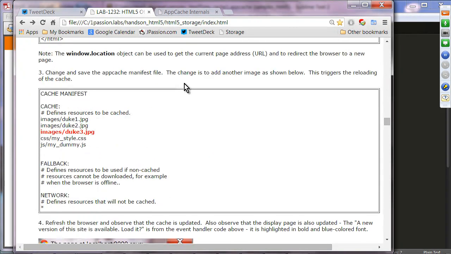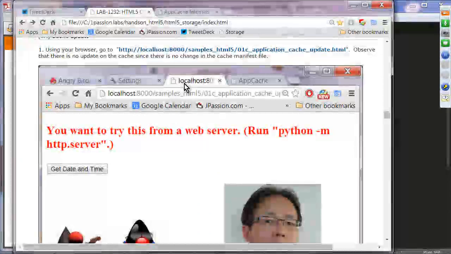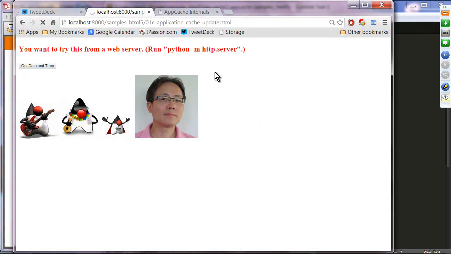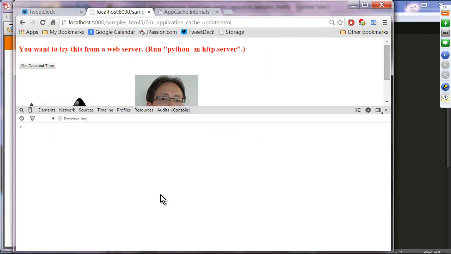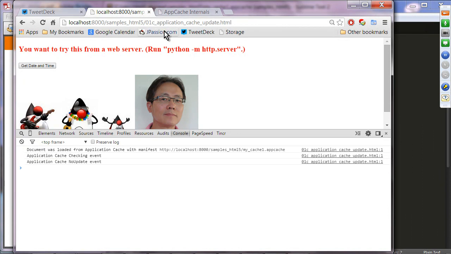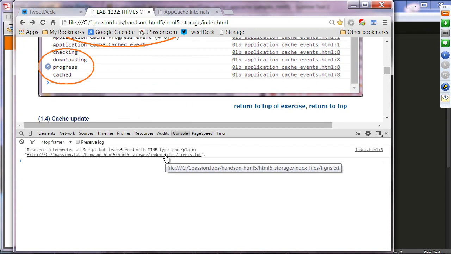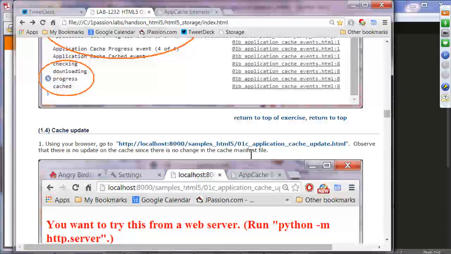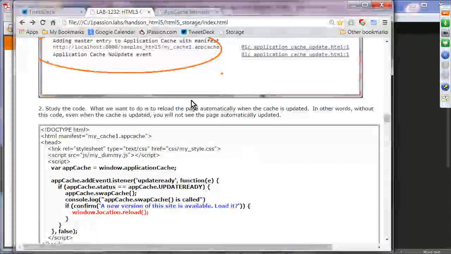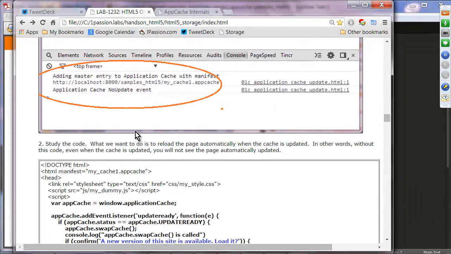So now, when you actually click this page, yeah, the new version of the update loads. And then if you actually see, checking update and cache no update event. In this case, we just save it. Hold a second. Cache update. Initially no update, cache no update event.